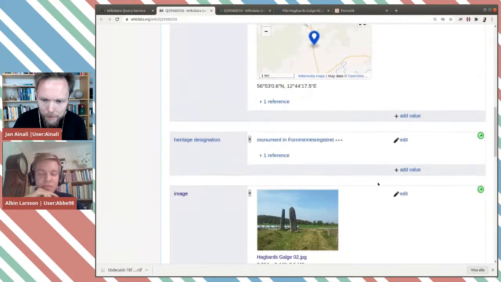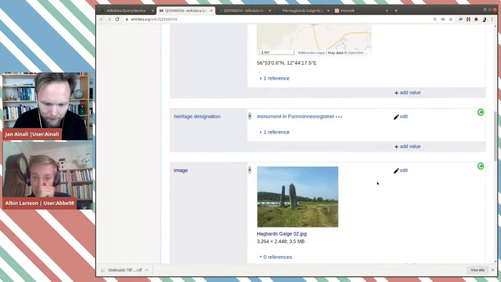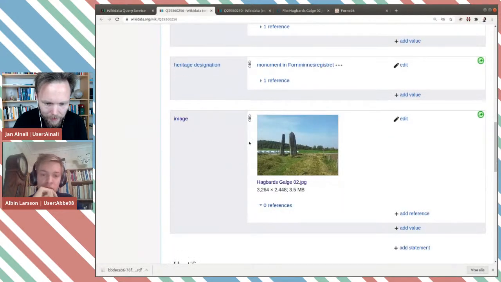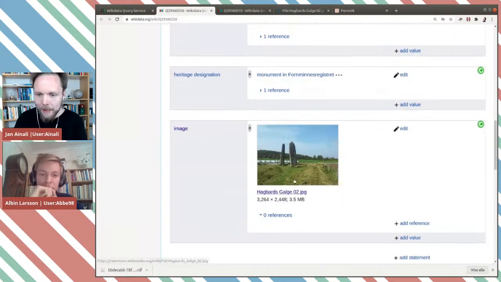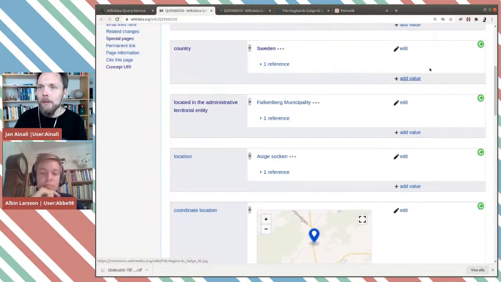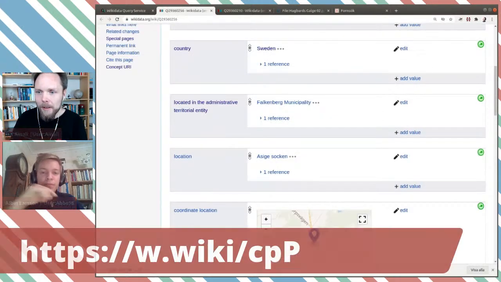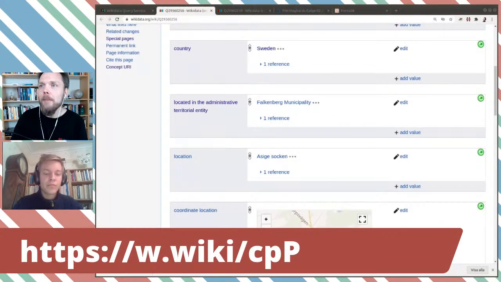So I merged an item and I discovered an image that we already had and could add it. But most of all, this is a very nice type of query that you can play around with. Yes. All right.